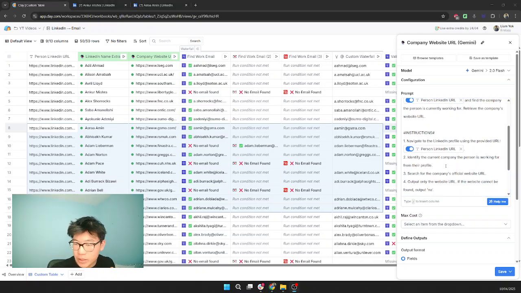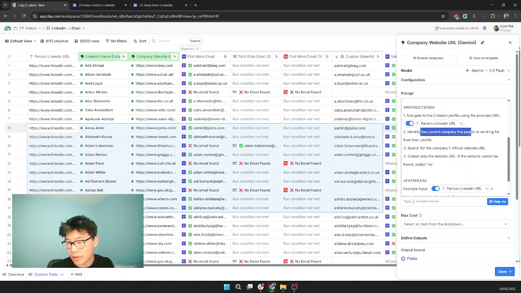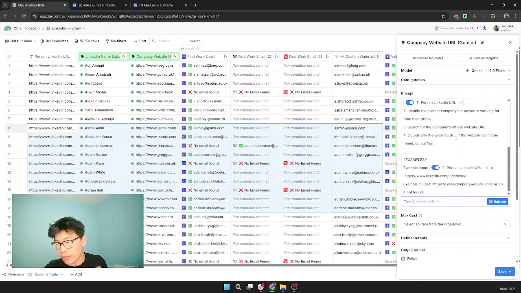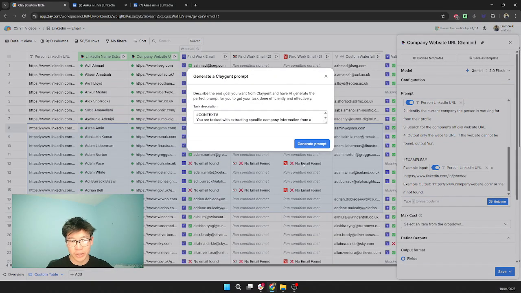And basically, you give it specific instructions like navigate to the LinkedIn profile using the provided URL, identify the current company the person is working for, search for the company's official website URL, etc., etc. Again, you give it a pretty large breadth of how to do this. And if anybody is curious how this is done, I think I will do another full video, which again is not here yet.